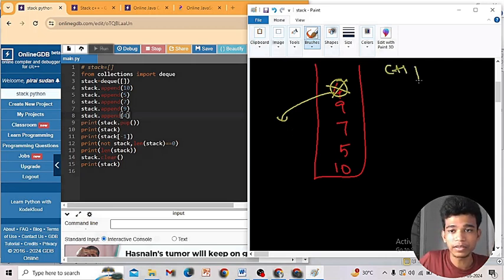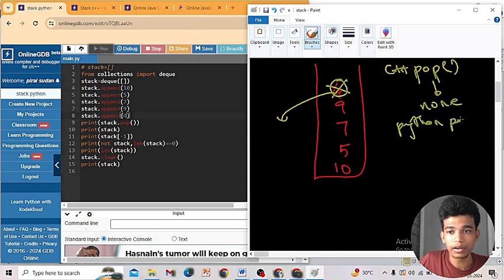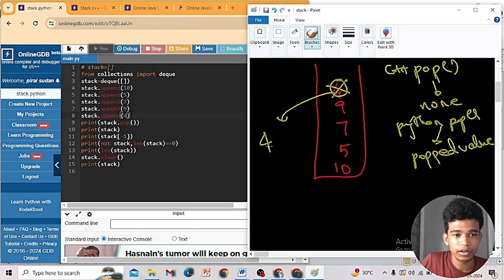In C++, in the pop function, what will be returned? It will return none. But in Python, while using the pop function, it returns what? It returns the popped value. Popped value, right? So what is the output? It will be 4 here. Fine. Now print stack.